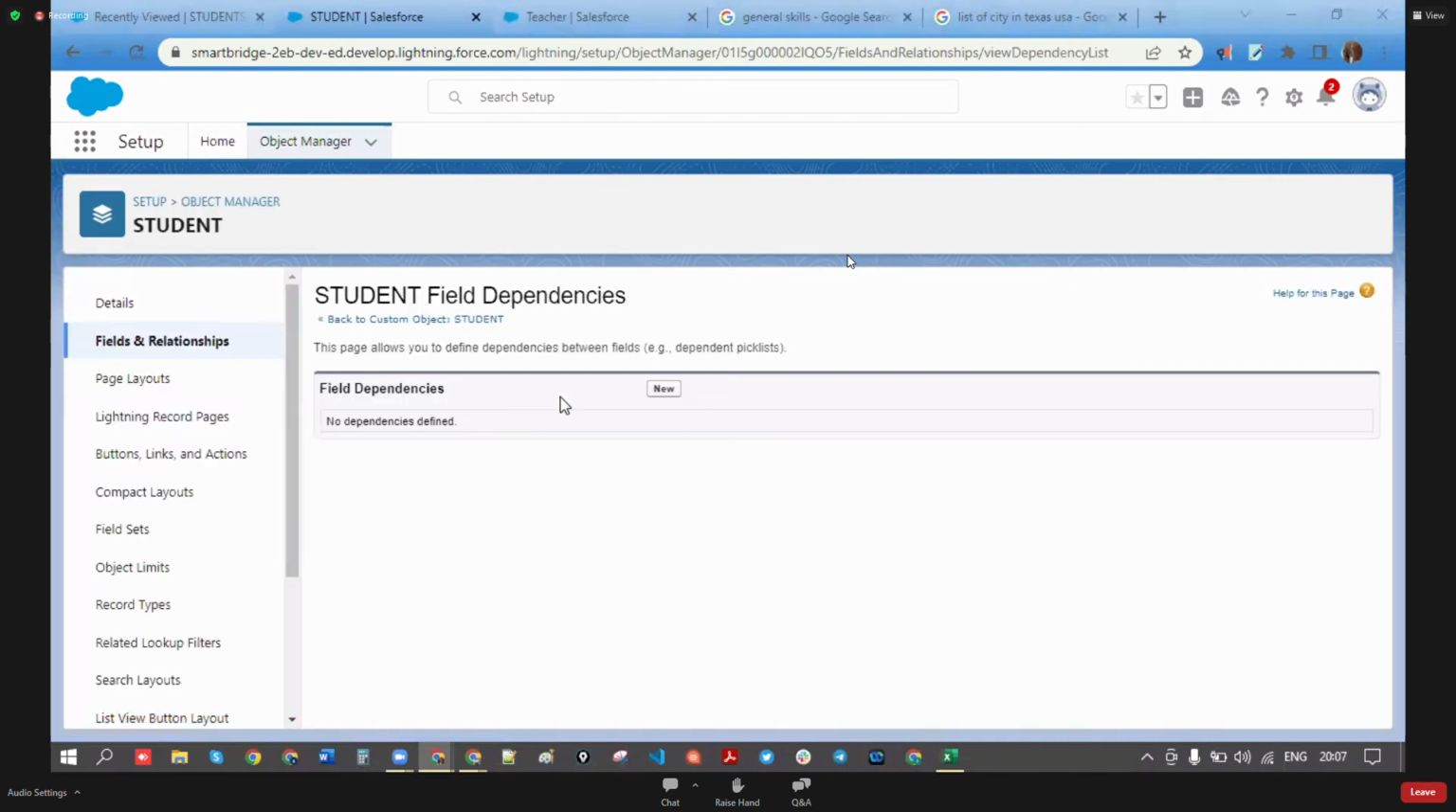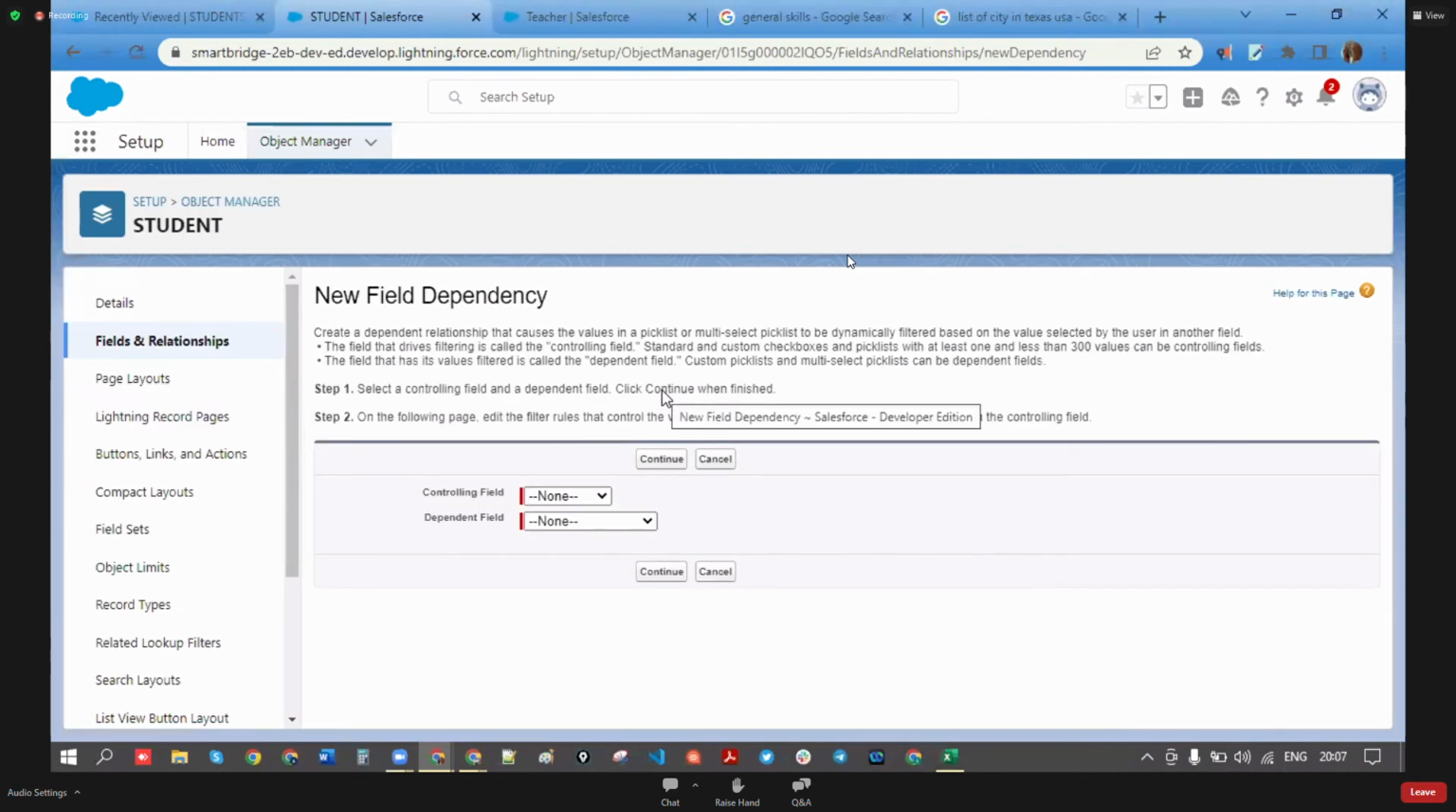And to use a field dependency, you should have either a picklist or a checkbox. Only the picklist and checkbox fields get displayed here. First, we want to go for the country. And what is the dependent field? The country is the controlling field, and the dependent field is the state. Just going for continue.